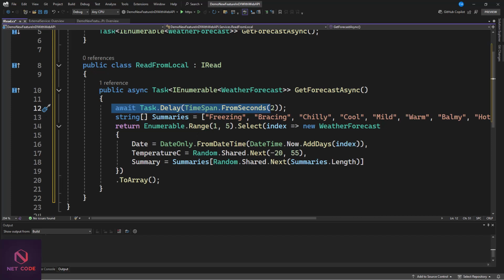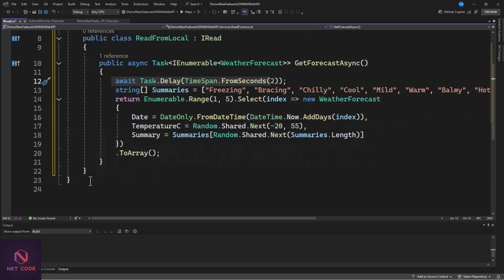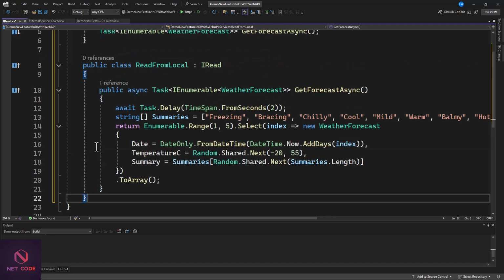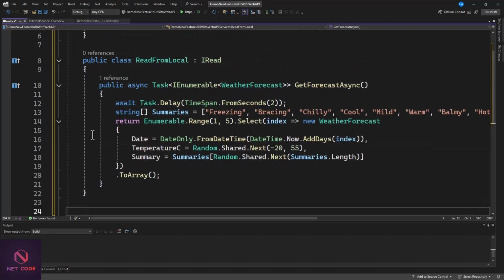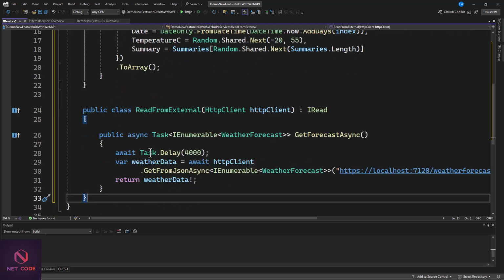Now let's implement another one. This time around, we're going to read from an external source. So I have a simple implementation here, so we can read from the external source. You can see from here too, we have the same. It's a class, ReadFromExternal.